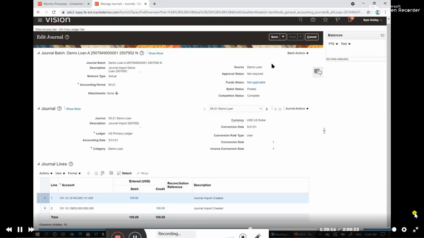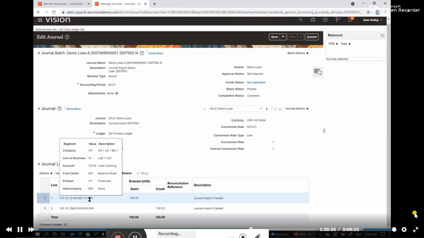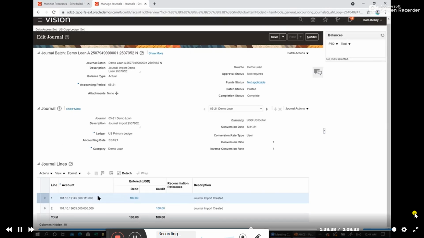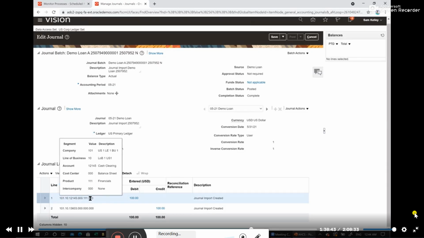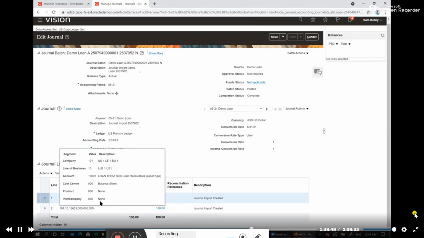Obviously the source name is demo loan. On this one you can see 101 because we had loaded for the US bank account, correct? So that is why it is coming. Then you have the respective natural account coming here. And for one, we had overridden the product, you remember? We had written the product, so that product is coming from the mapping set. That one is coming for the cash clearing, and this one is coming for the receivable. Yeah, that is what you can see, loan receivable and the long term.